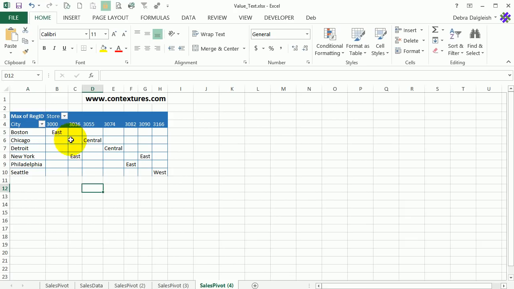Usually you can only show numbers in the values area of a pivot table, but in this example we're going to see how you can use number formatting to show text. So we've got cities and store numbers, and with some formatting we can see the region name instead of a number or a count here.